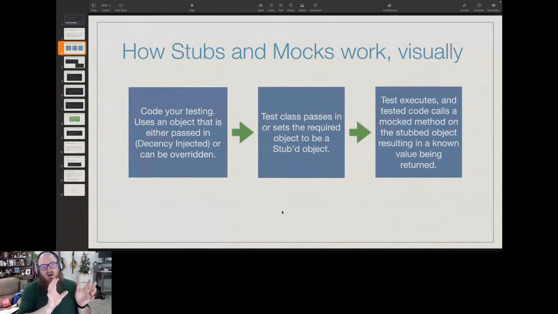So you have to be able to get that stub object into your tested class in order to use this. Your test class is going to pass that mock or that stubbed object in, and then when your test executes, the tested code is going to call on that object, but instead of actually executing the written method as it's defined somewhere else in your code base, it's just going to immediately return a known result. Okay, and there's a lot of things you can do with this, but it may not be entirely intuitive on the first go. So let's look at an example in some code.